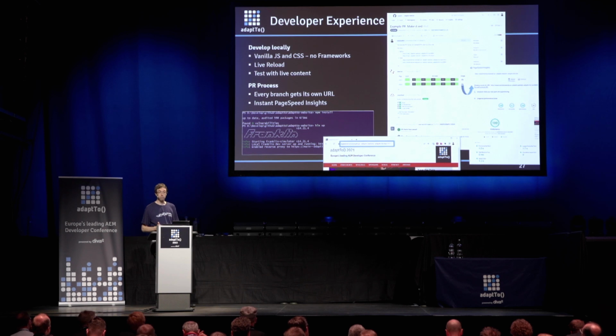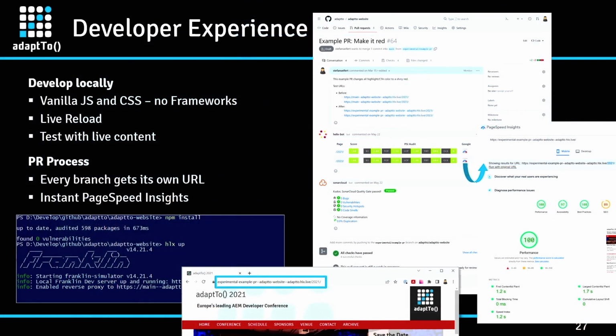Yeah, first, the developer experience. It's great. I say this as a Java guy. So if you develop locally, you're just using vanilla JS, CSS mostly, no frameworks. Of course, you can have a lot of dev dependencies to make your life easier, but no runtime dependencies recommended. You can use them if you want them. You have live reload, of course, locally, automatically, when you use this Franklin development server locally. And what's also very nice, you are testing automatically with live content, because you just connect to the Google Drive where we migrated, for example, the content, and you develop automatically against this live content.